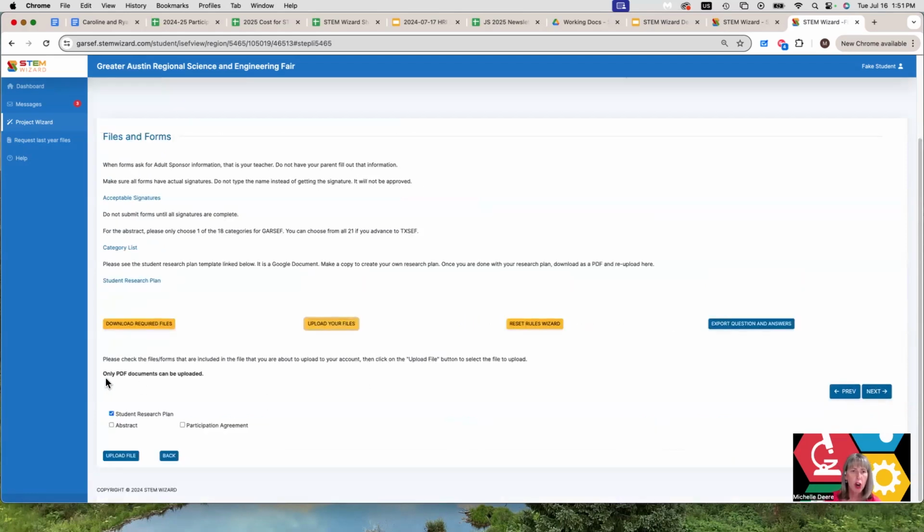Notice that only PDF documents can be uploaded. So a document such as the student research plan, that's probably a Google document or a Microsoft Word document, make sure that you save it or export it as a PDF first before uploading.